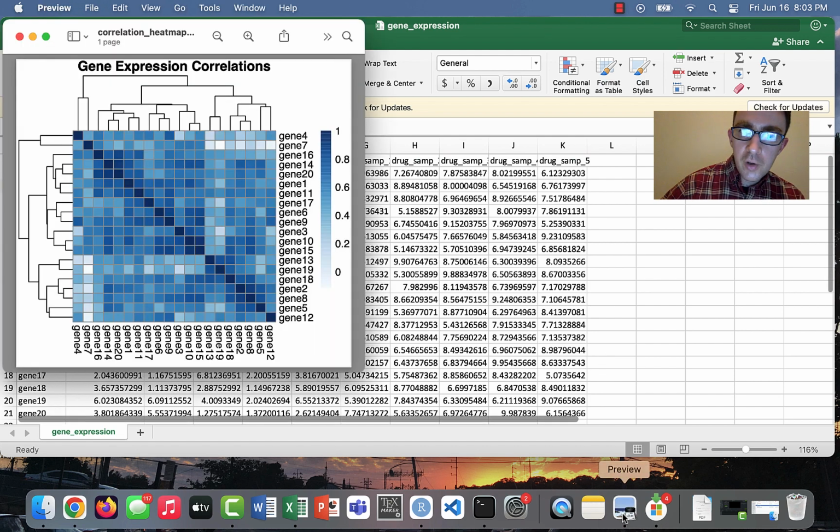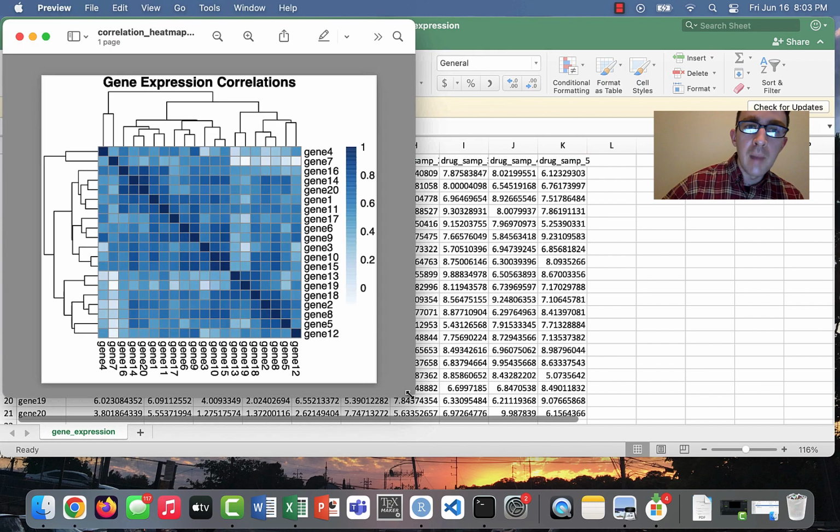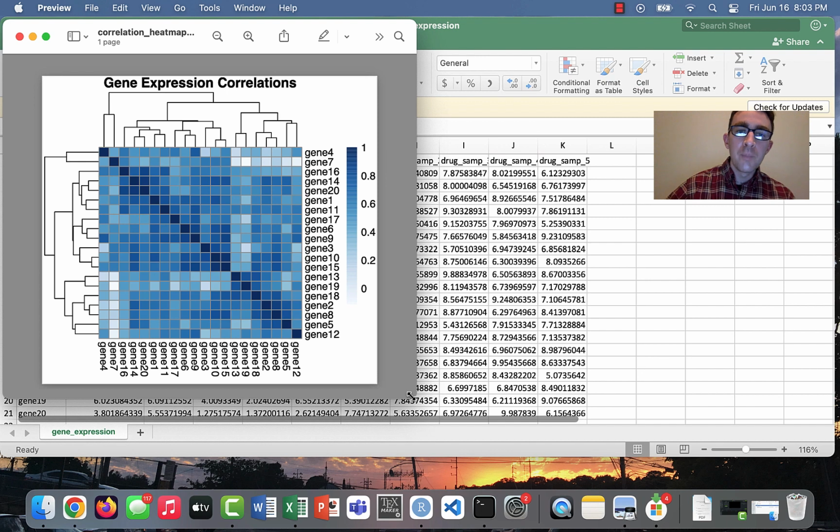The goal of this video is to make this type of heat map. This is a correlation heat map that basically shows how every gene is correlated to every other gene in terms of expression. That's what the color is showing here, the level of correlation. And then the genes are clustered with hierarchical clustering based on how closely they're correlated to all the other genes. So this is going to be a pretty quick but hopefully helpful video for you guys.